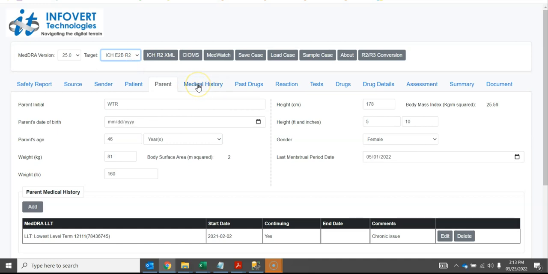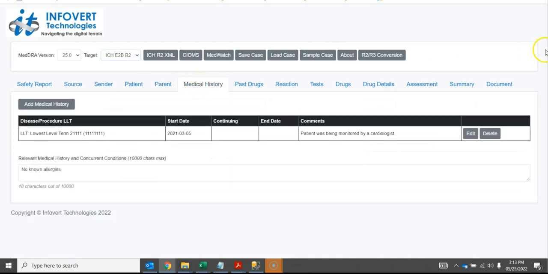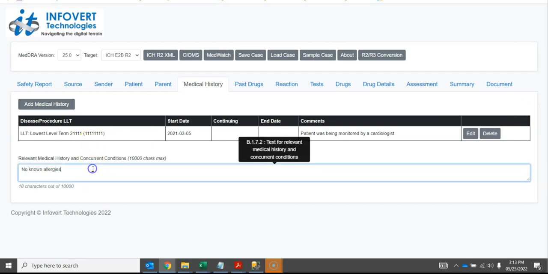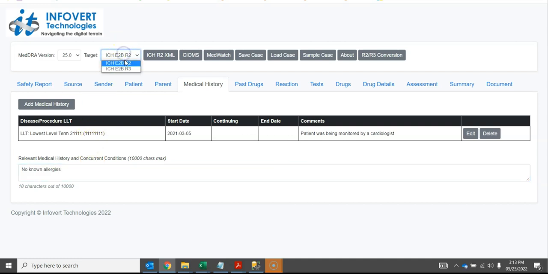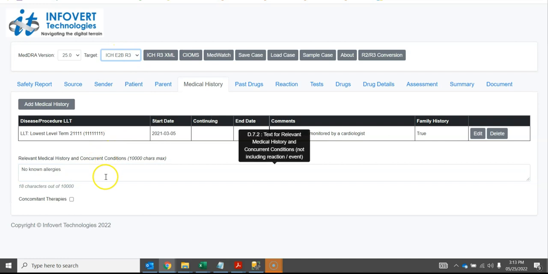And go to the medical history tab. This is the patient's medical history, so pretty simple. You can add multiple records of the patient's medical history with the disease, the MedDRA for the disease, and then there's a text box underneath. If I were to switch to R3, some changes.